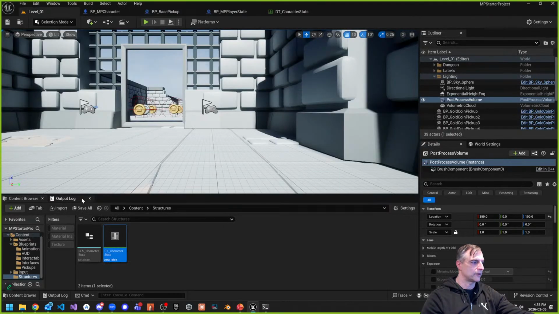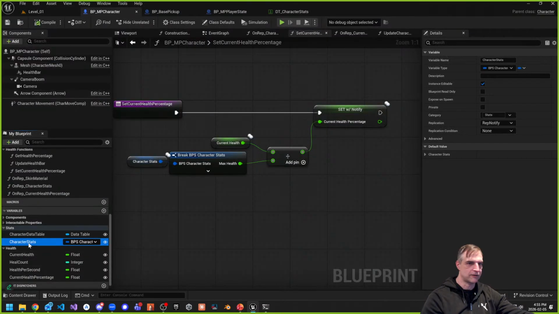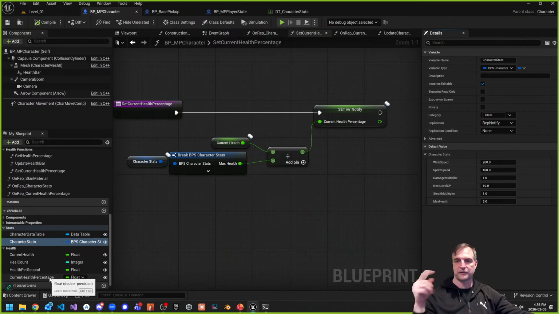But what we also said was that our initial health, which is our character stats, if I look at my character stats, my max health is 3. That's what we set. We set our max health by default to 3. And because our current health is 3, current health divided by max health is 100%. And because it's 100%, when we set that, it calculated correctly.